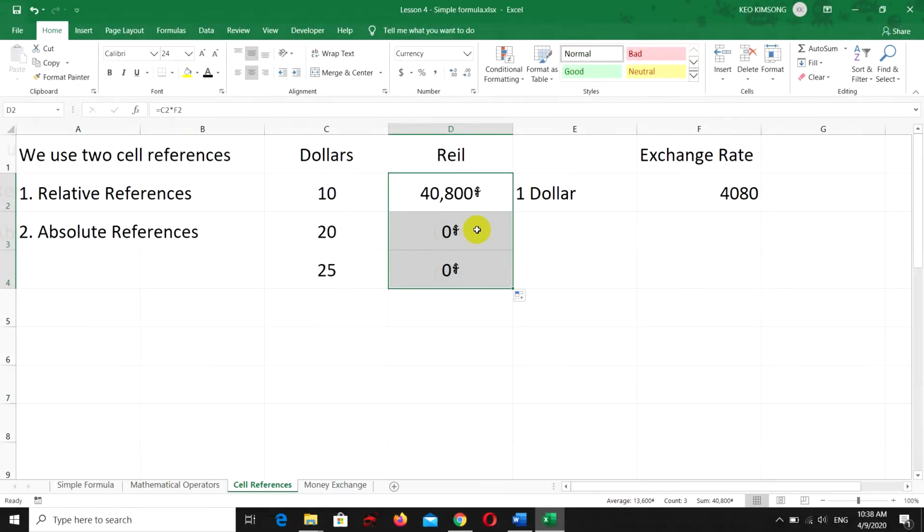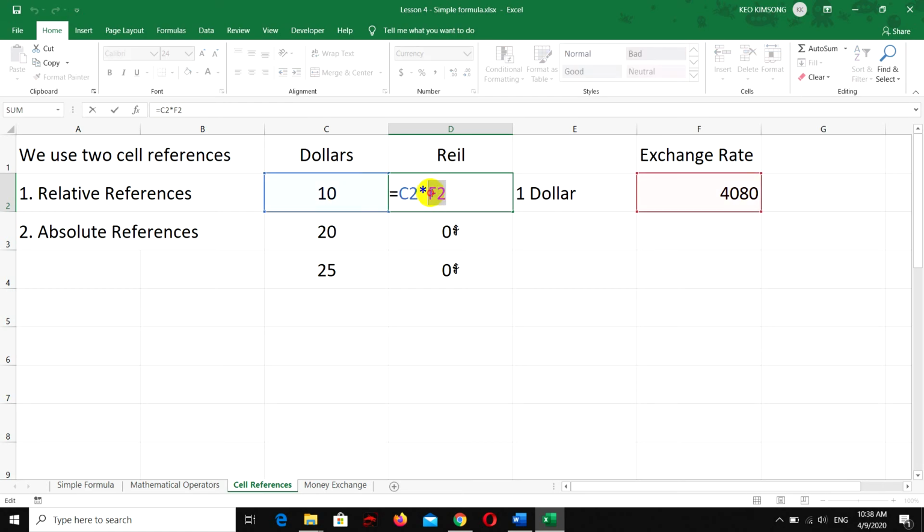The result is incorrect. Why? You have to keep this in the absolute references. How can you make it absolute?